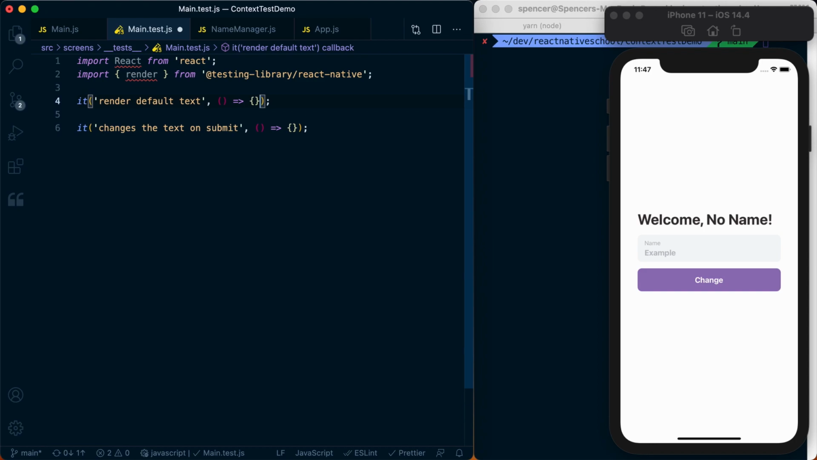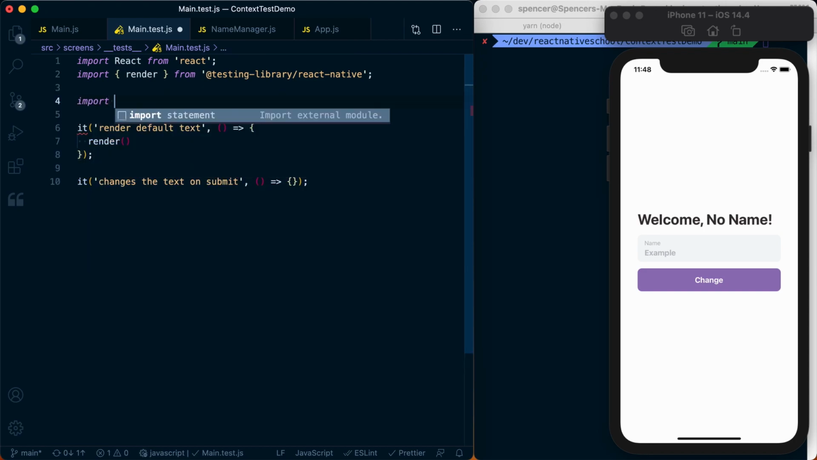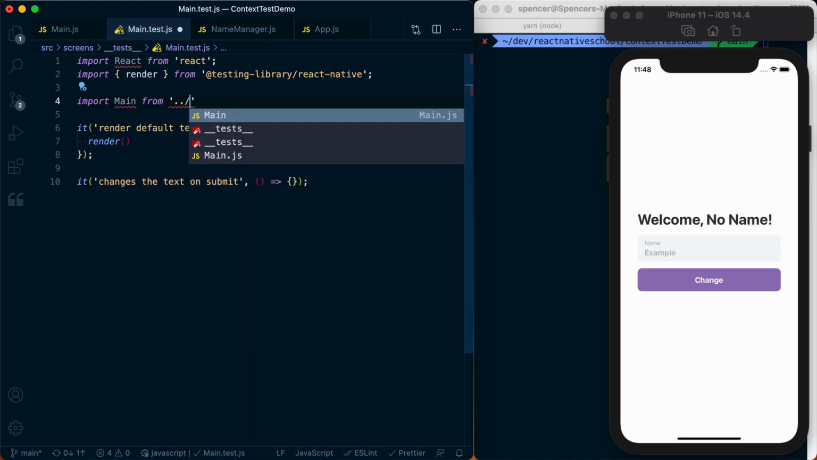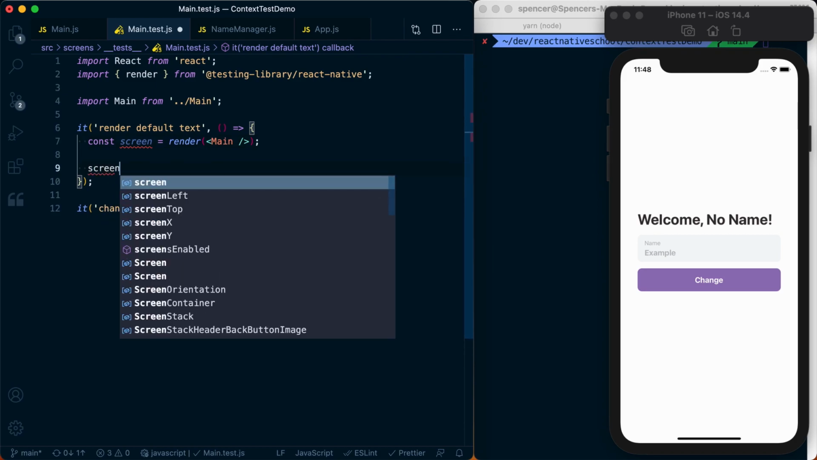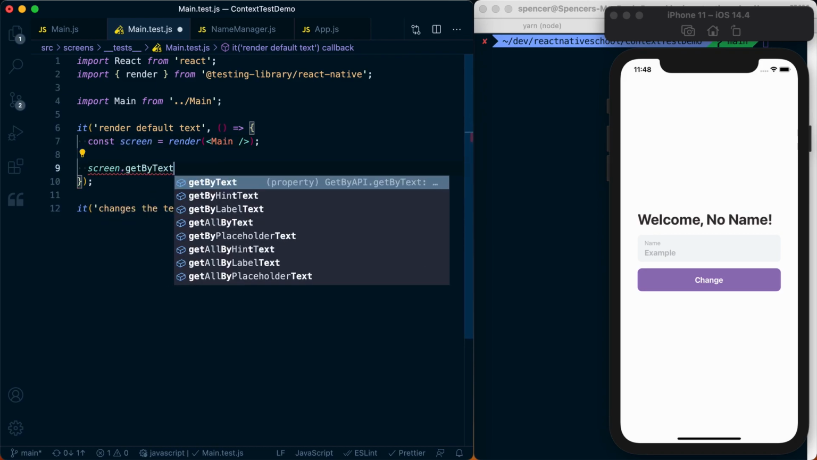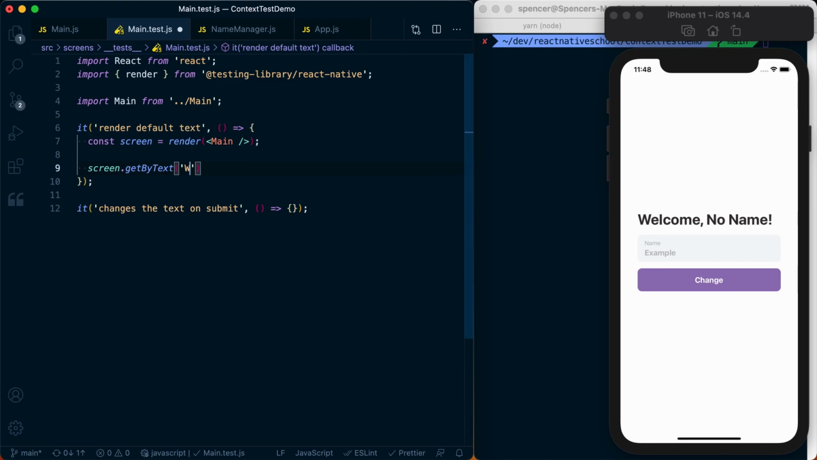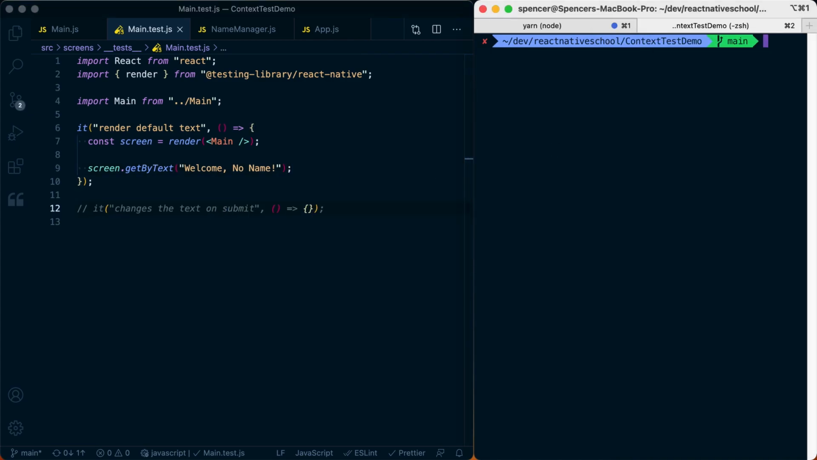We're going to render our component, which we actually need to import. So import Main from ./main. So I want to render this component. I'll go ahead and grab the result from render, and we expect a screen.getByText. We expect this welcome no name to show up. Welcome no name. We've got that. I'll just comment this out for right now. And then let's run our tests, which I'll do via yarn test --watch.